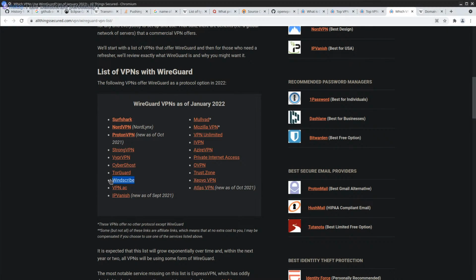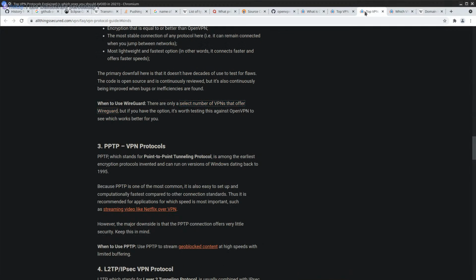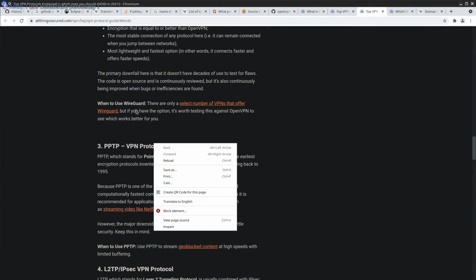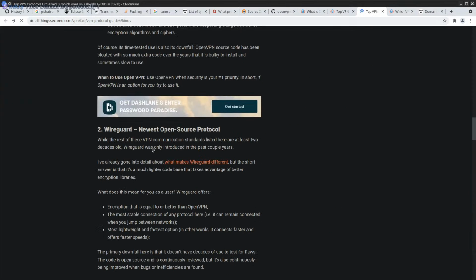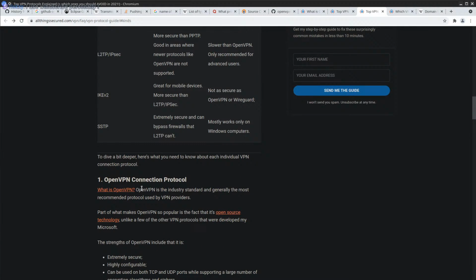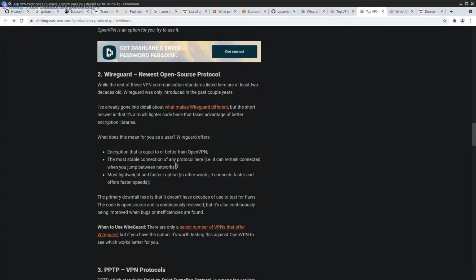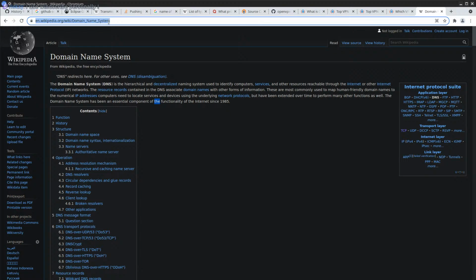So I'm not sure. WireGuard seems very... Is it WireGuard? I think it was WireGuard. Yeah, it is. Clicked on this ad by accident. Right. Let's look for WireGuard.